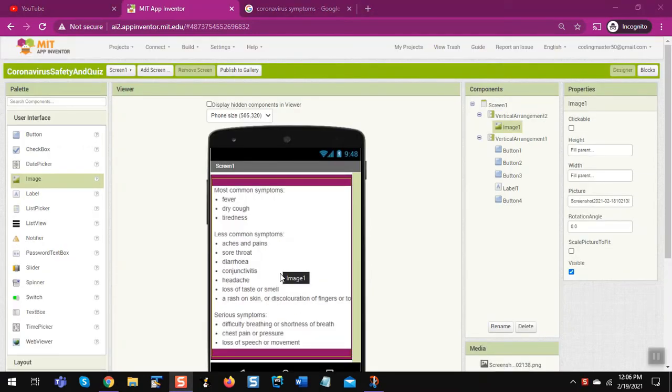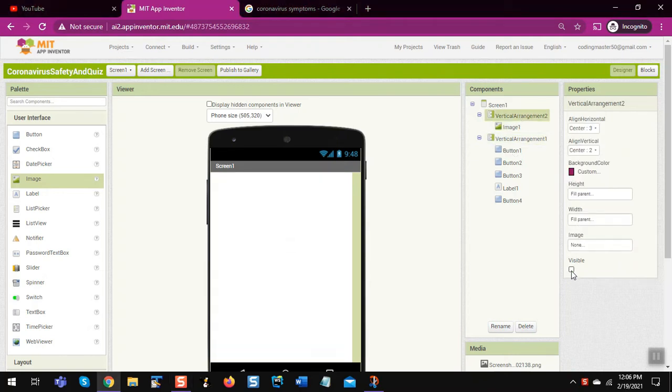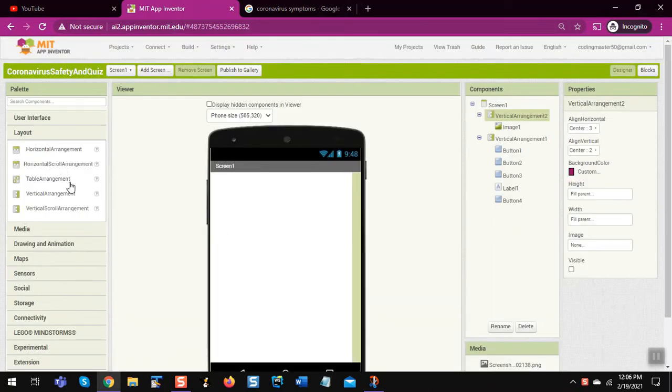Now we need to do the same thing for all the other vertical arrangements. Set the vertical arrangements visibility off and put them here.